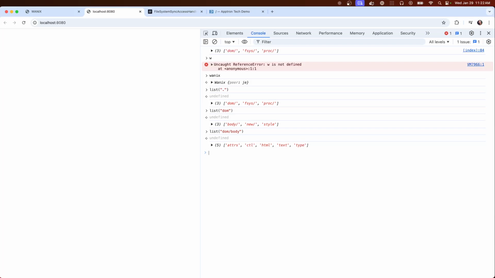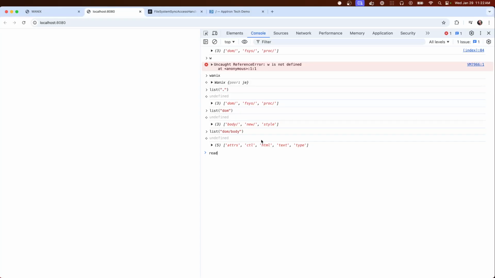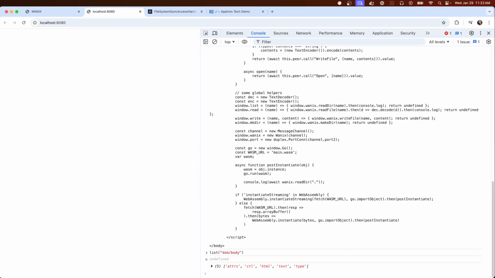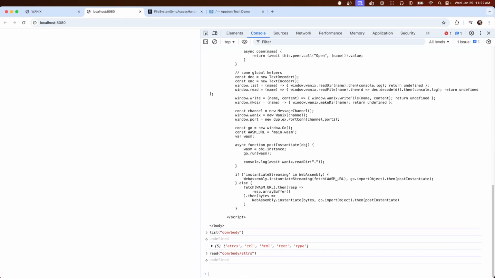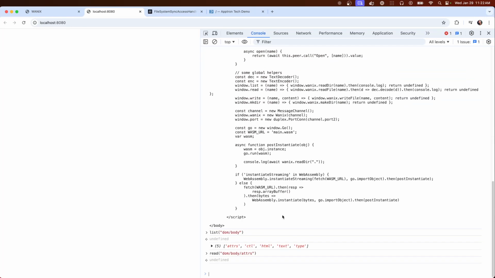So we can do a read. Let's read DOM body HTML. And that's the HTML of the body tag. So we're able to introspect the body from here. We can even look at the attributes, although I'm pretty sure body doesn't have any attributes. And if there is text, etc.